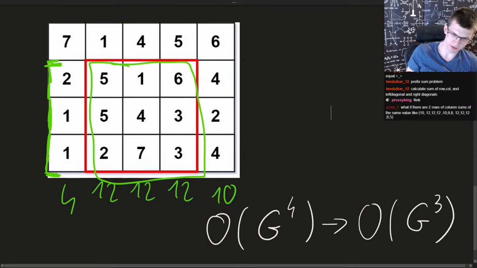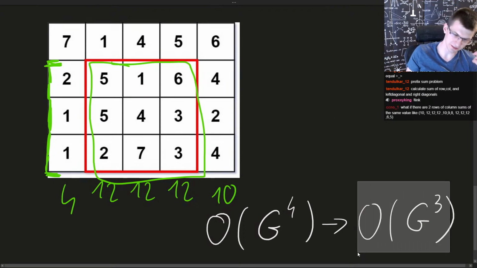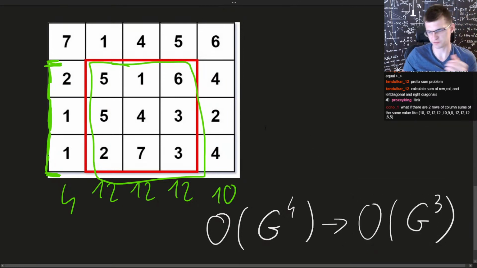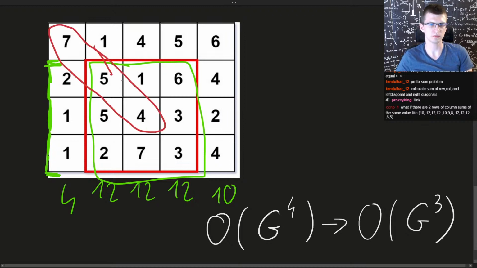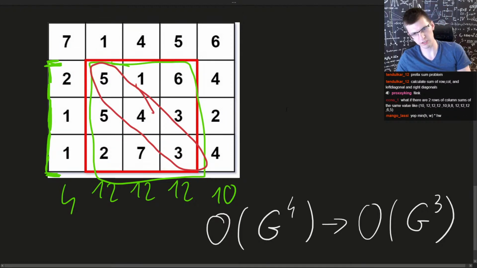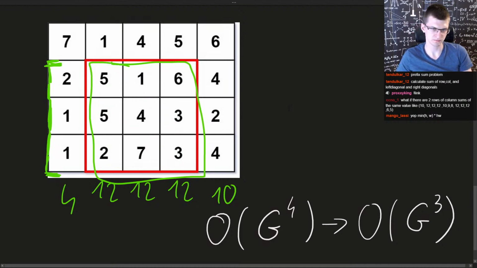If rows and columns are proper, then in constant time I need to handle diagonals, and that can be done only with prefix sums or some kind of sliding window. If you know the sum of three values here, then you can move this thing by one like this in constant time. So sliding window or prefix sums.